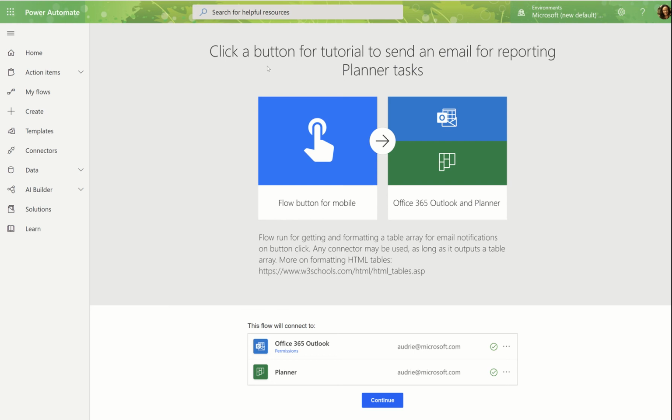The reason we chose Planner in this case was because we know everybody in Office 365 has access to Planner. And so we wanted to give you a template that you could open no matter who you are if you have an Office 365 account, and you could replace the connection if you want to. And that's why Planner was the choice that we made.